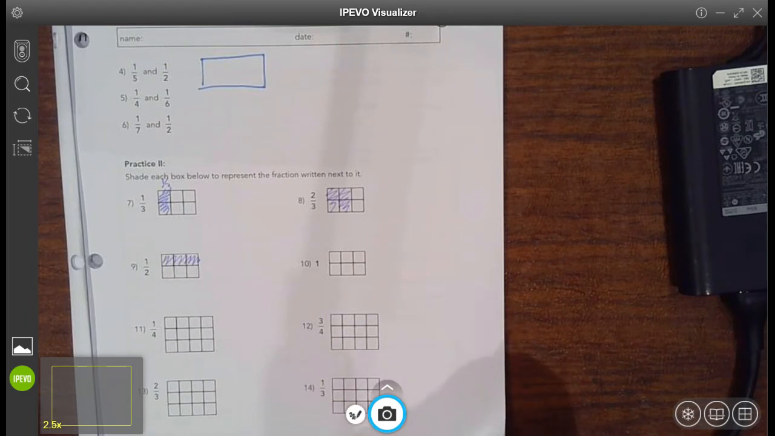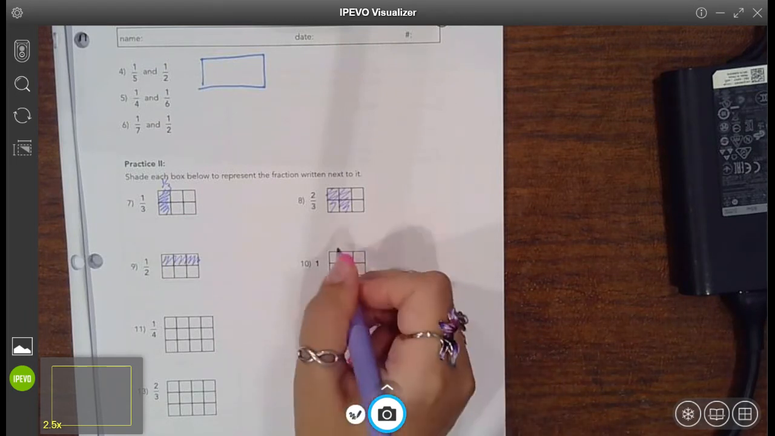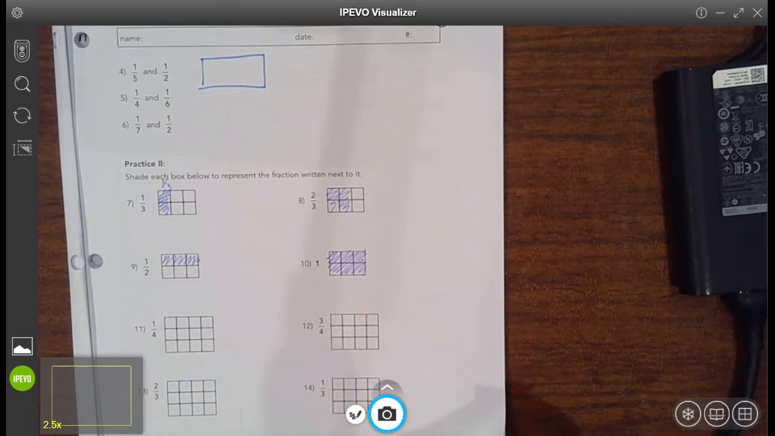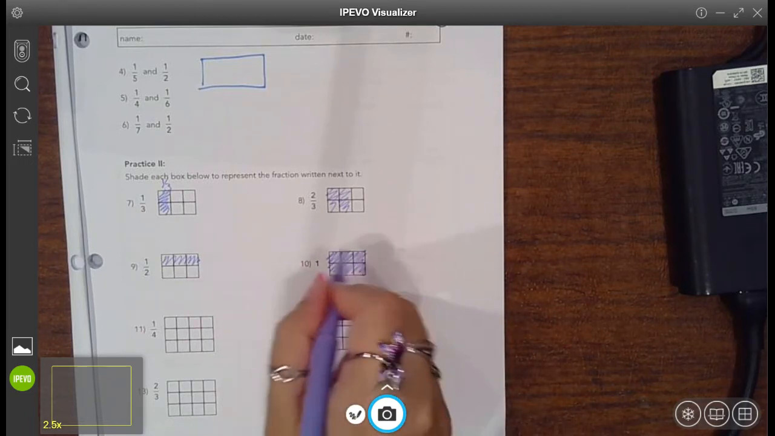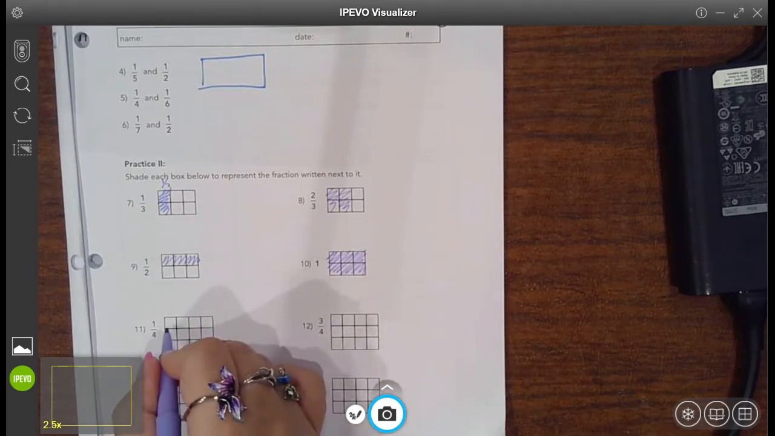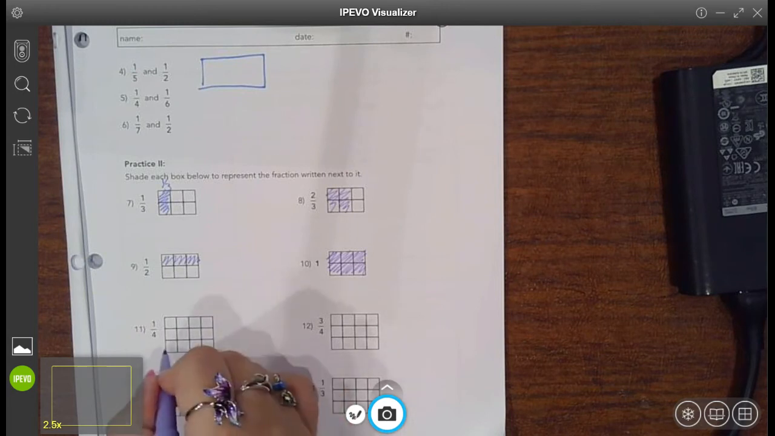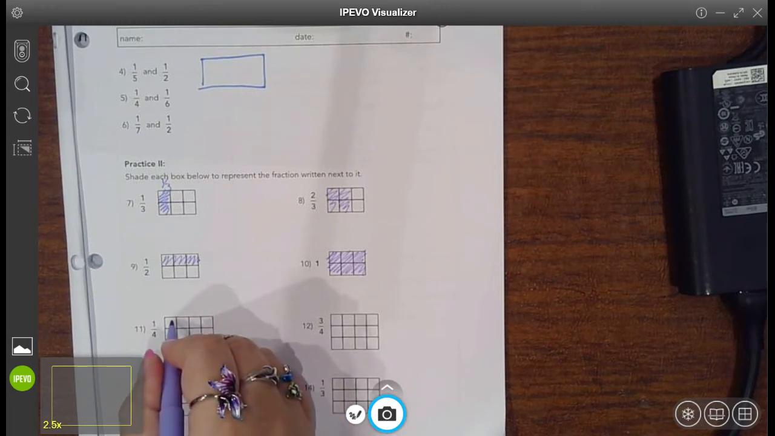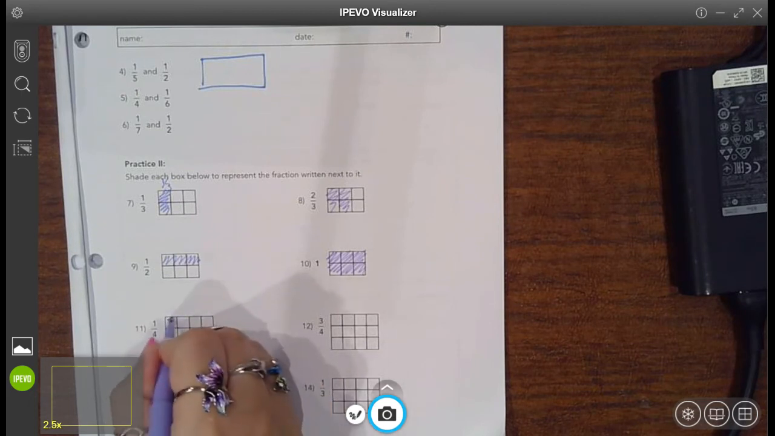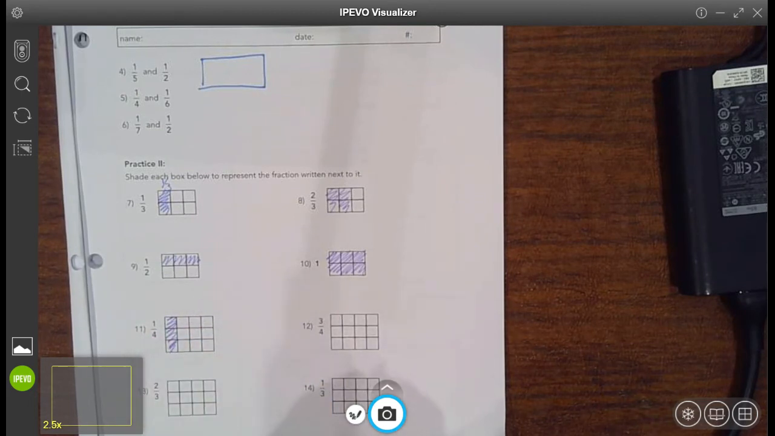And there's this tricky one. What does that mean? You're shading one whole thing. 1 means you're shading the entire thing. Okay, 1/4. So if I go this way, 1, 2, 3 equal pieces, or this way, 1, 2, 3, 4 equal pieces, and I want to shade one of them. Okay, you try the last 3. Okay, hit pause, try them, unpause, and come back.